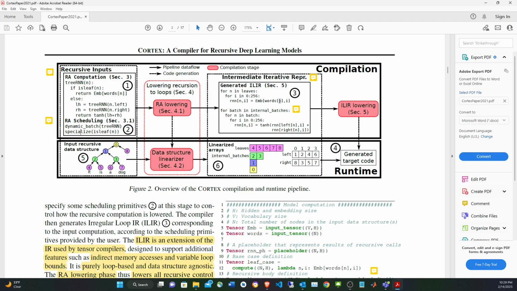And notice that you access by the index of the words, but you also have the other index, because the embedding is going to have 256 elements in it. So that's the array that you're processing for the embedding. Then you get the left one, the right one, apply the tangent, and compute the embedding for that particular node. So you traverse all the way until you reach node number 0. And yeah, you lower it even more to get the generic code and run it on these linearized structures.